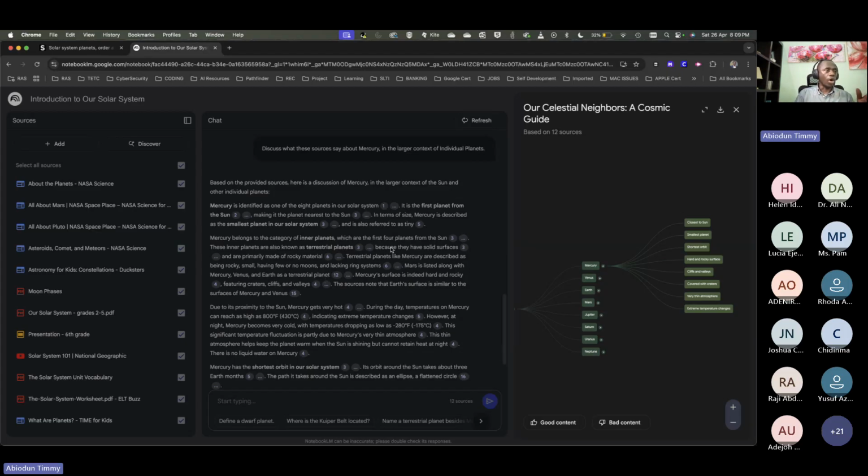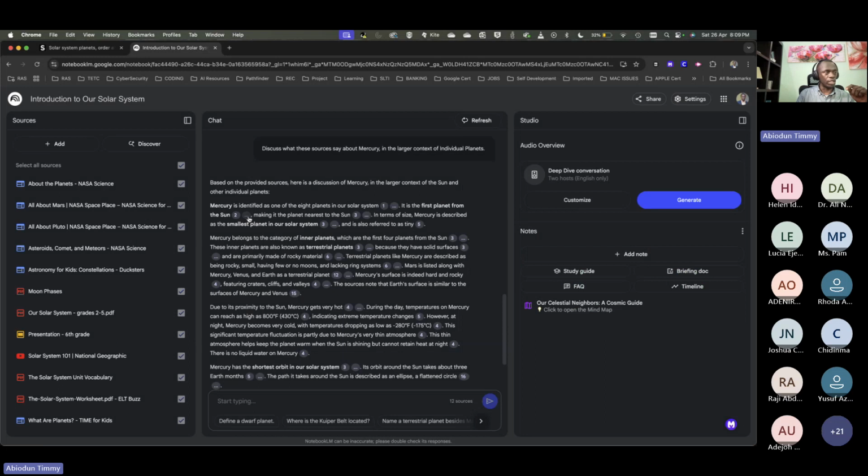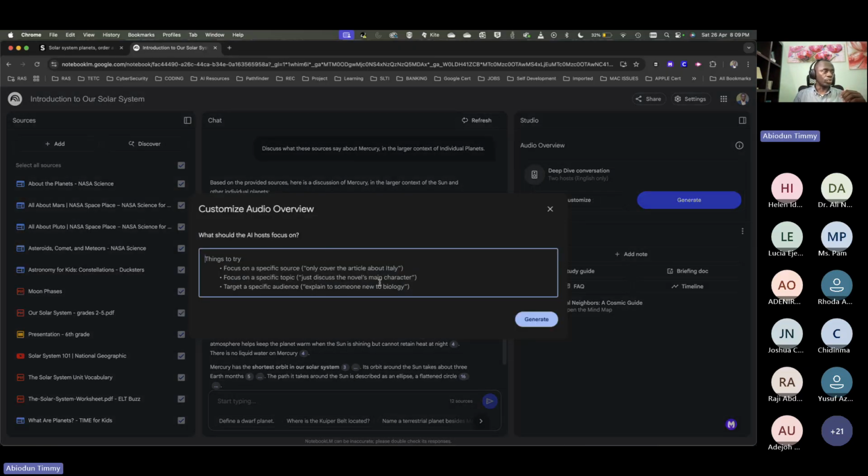So this is all that every one of these sources talks about Mercury, and then it's providing you with the sources for each of them. Now I'm clicking on this because I want to generate an audio, a podcast. The beauty of Google Notebook LM is that I can tell it, okay, I want you to discuss, let's say, Mercury only. And that discussion will be on Mercury. I'll download it. I know it's for Mercury.